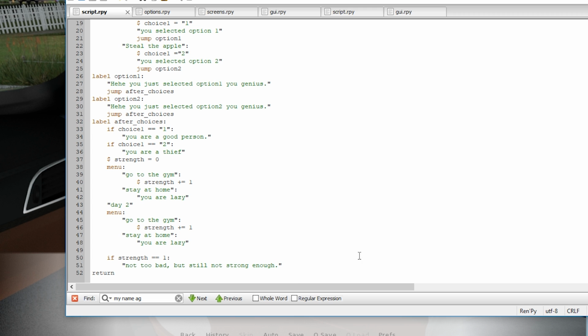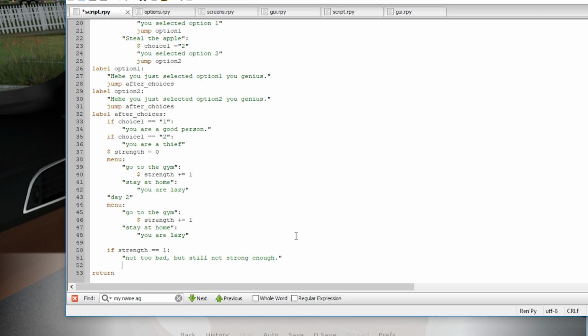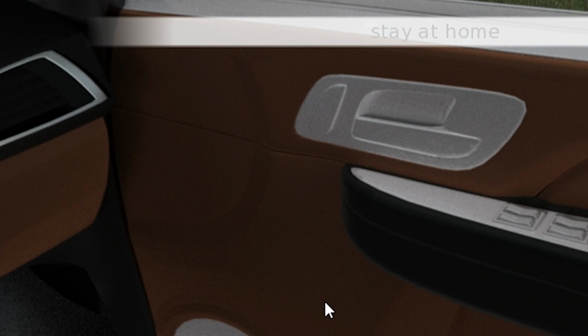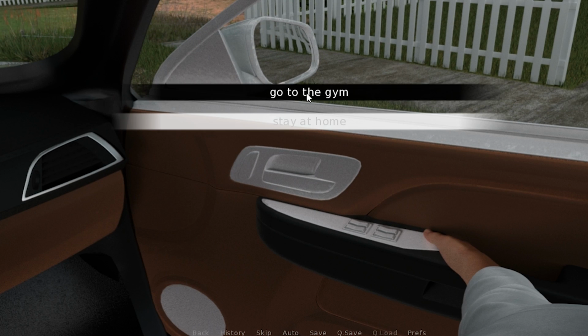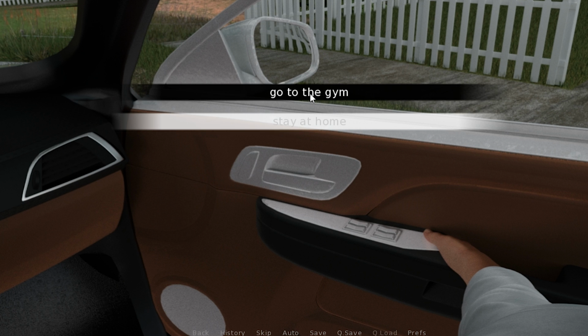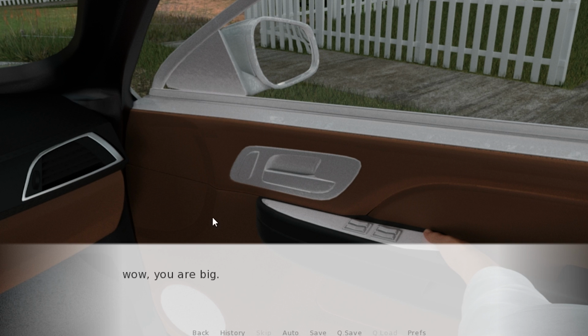But what if I want to check, like, if it is greater than 1? Then we can type in if strength is greater than 1. Wow. You are big. That came out wrong. Go back to our game. Let's go back. Okay. Reload the game. Go to the gym. Day 2. Go to the gym. Wow, you're big.